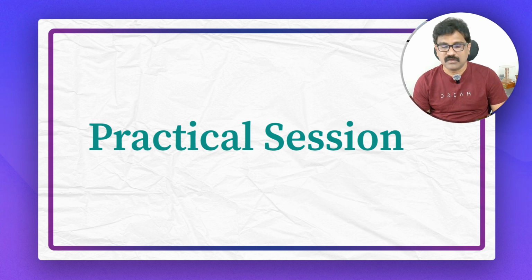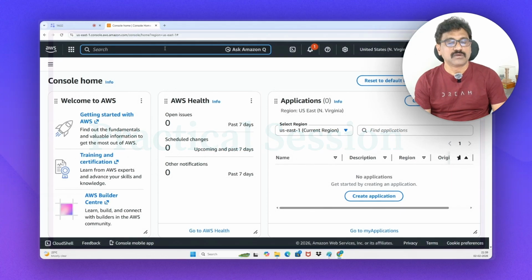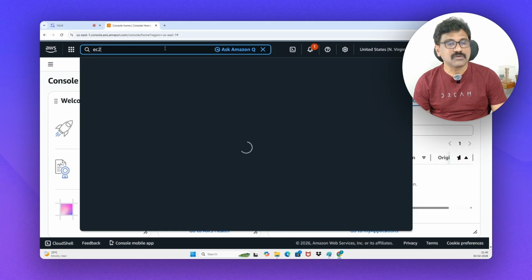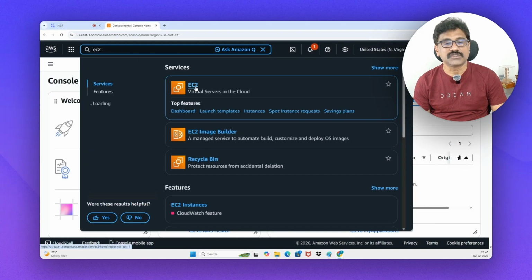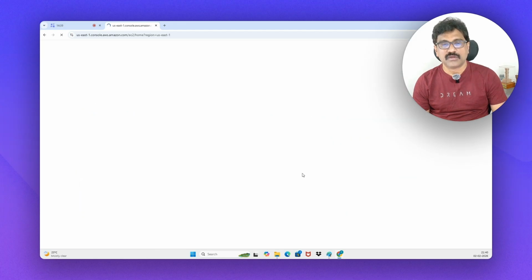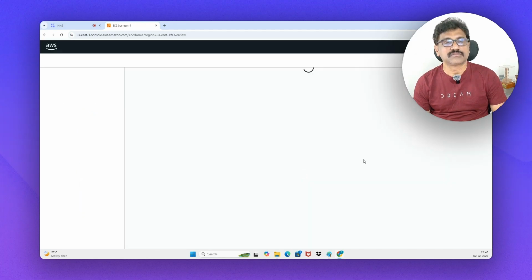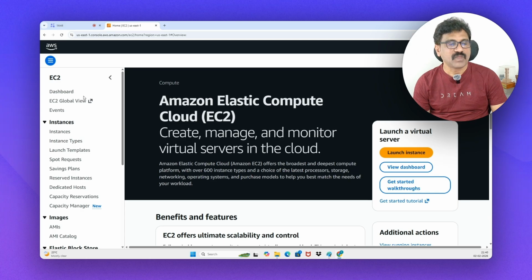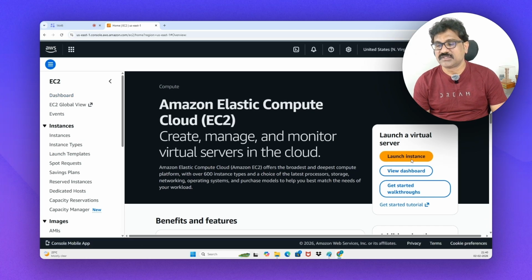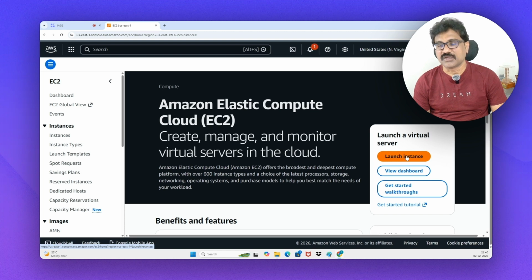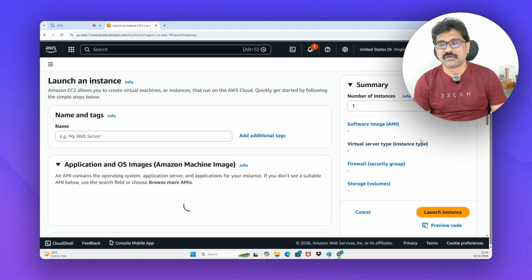Let me log into my console. So this is my AWS console here. Go to search and type EC2, then go to the EC2 dashboard. Click on it. Now, select this Launch instance button. This is in a dark orange color. Just click on it.